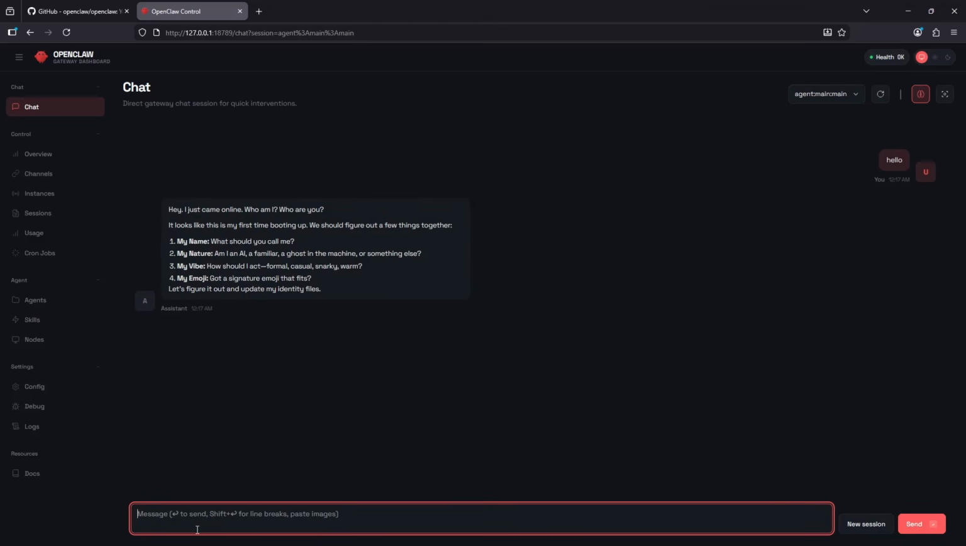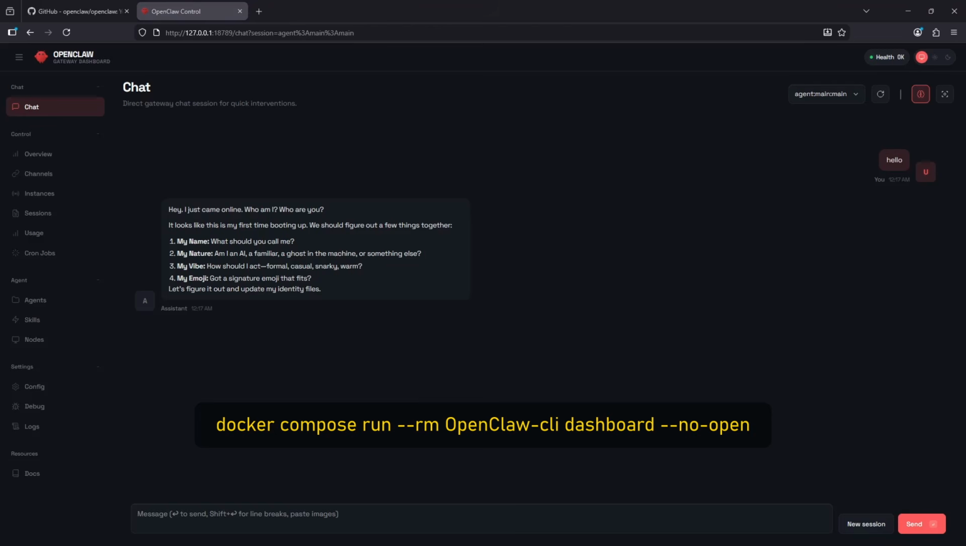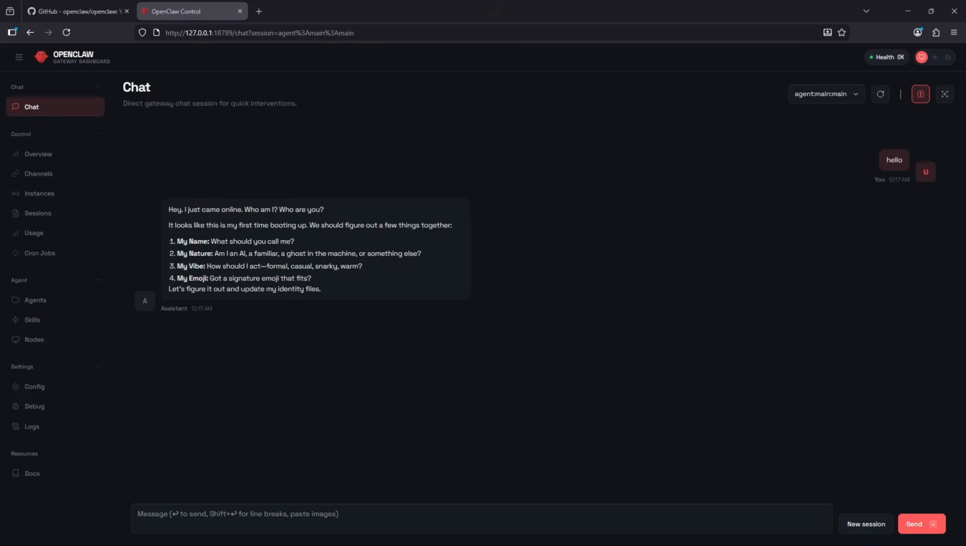Now there are some commands that you can use to fix various issues. For example, if you see unauthorized on the dashboard page, you can use this command to get a URL with a token again. If you want to run the onboarding wizard again for some reason, you can use this command. And as I mentioned before, to manually create and run the OpenClaw gateway, we use this command. And always make sure before using any command that Docker is actually running.